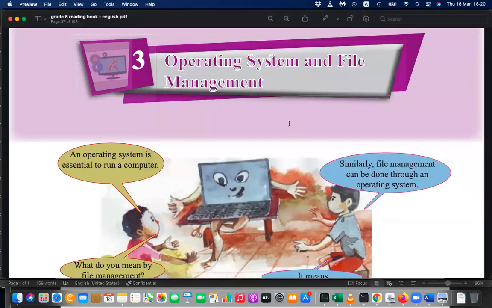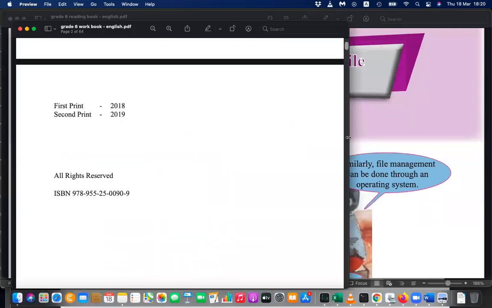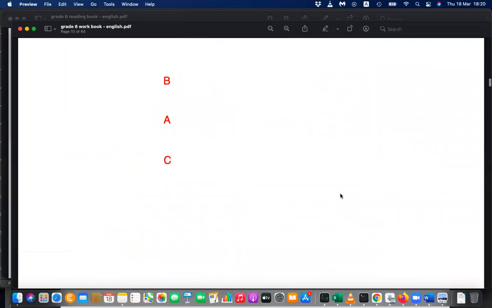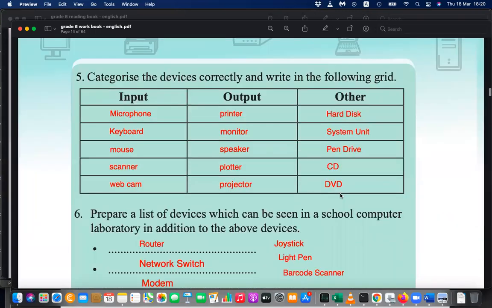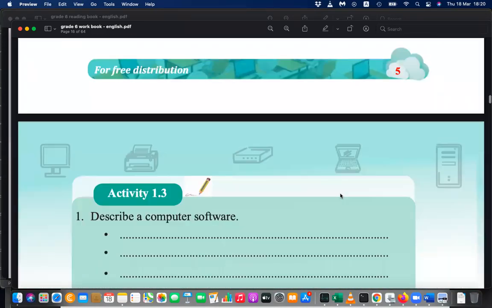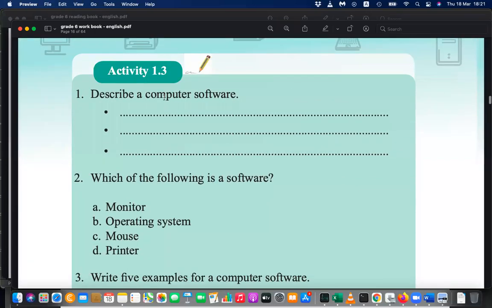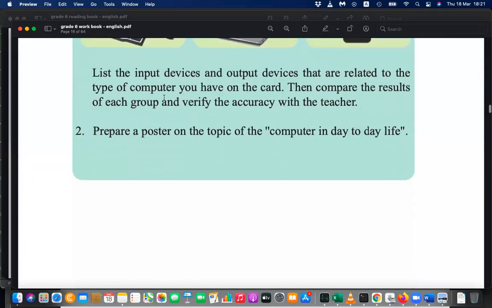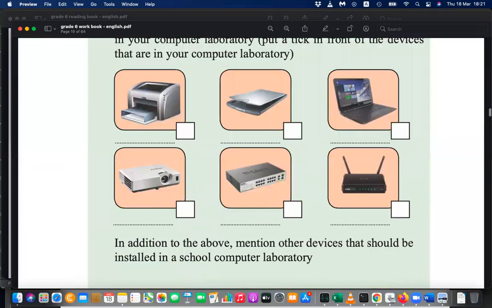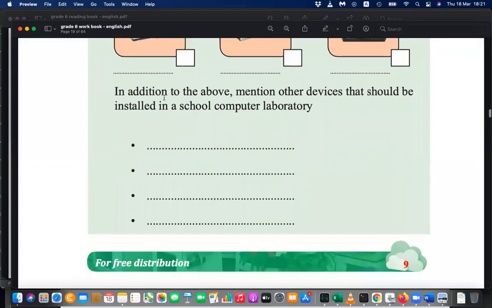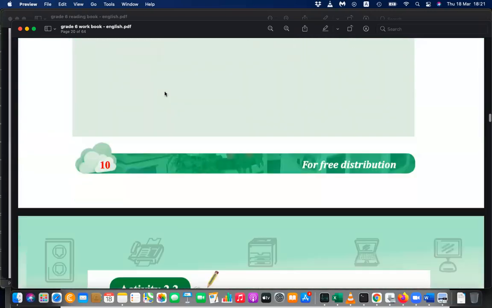Okay, let me go through the workbook quickly. So this is your workbook. If you have the workbook, you can take it now. Under chapter number 1, we have discussed. Oh, I think we have not discussed this part. Did we discuss this 1.3? I think we have not done that, no? Right, okay. Then let's finish that as well, then we can move to the next chapter.